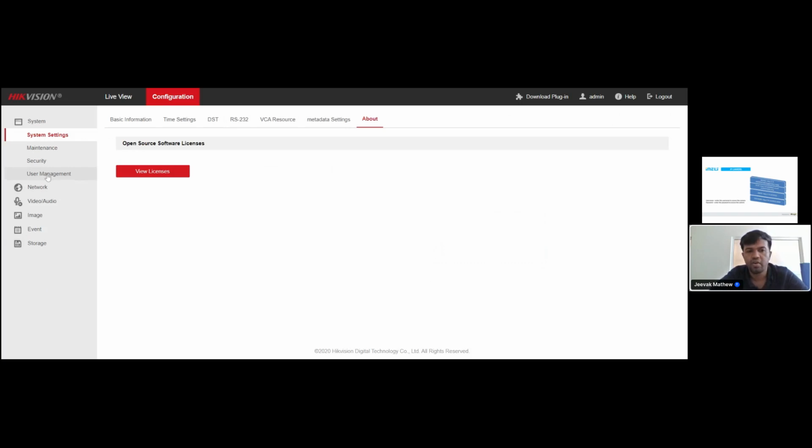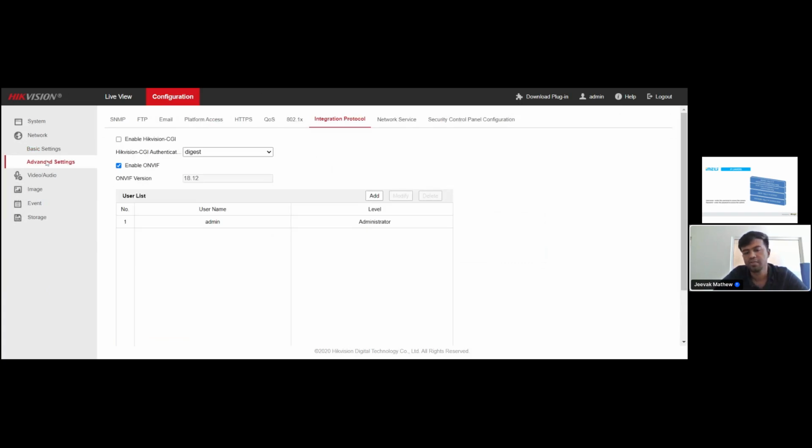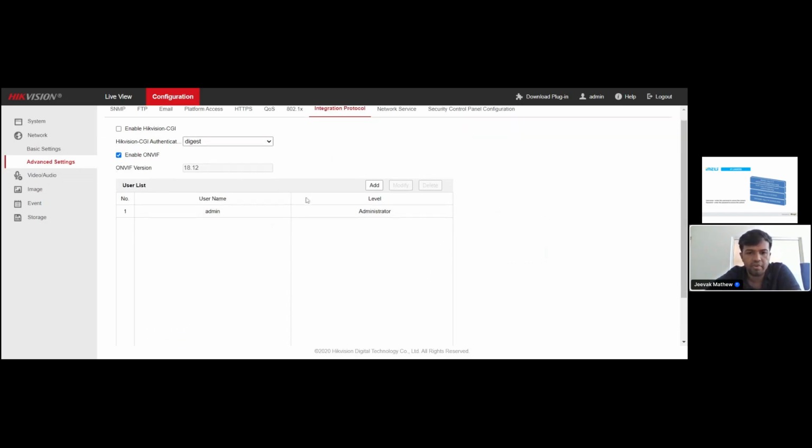If you are using the ONVIF protocol, because all the IP cameras support ONVIF protocol, you have to go to the web configuration page, and then go to network and advanced settings. Now, each camera or each brand has a different configuration page. You have to see the user manual and see where this ONVIF configuration is. So in the advanced settings, you can see integration protocol, and then you have to enable ONVIF protocol.